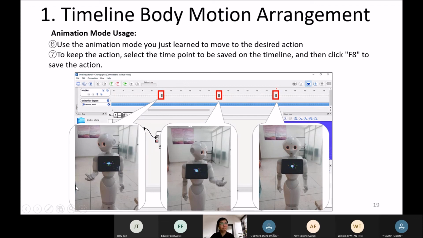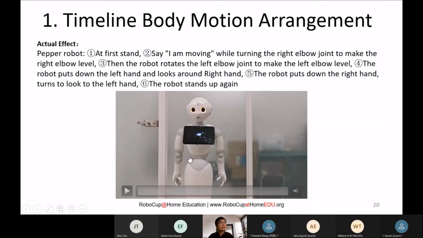So you move the right hand and also turn the head so that Pepper is looking at the hand. Then for the next one, you position the other hand, which is the left hand, and also make the head look at the left palm. Then finally, at the end, you want Pepper to go back to the standing straight position. So you can record when you move the parts into the normal position. This is how you achieve this example.